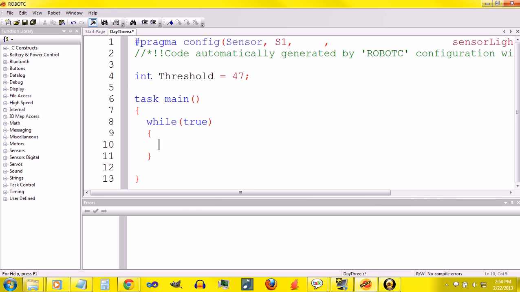Inside here, we need to check to see if the light sensor value is bigger or less than threshold. So how we do that is sensor value, and then we say S1, because that's the port, is greater than threshold. What this does is sensor value gets a number from the NXT, the value of sensor port 1, and we can compare it with threshold. So if sensor value S1 is 48, that is greater than 47, and so it'll do the stuff in here because this comes back saying yes, true.